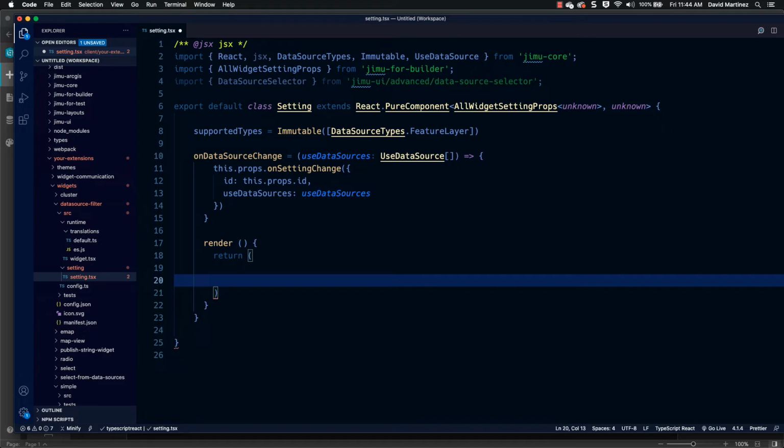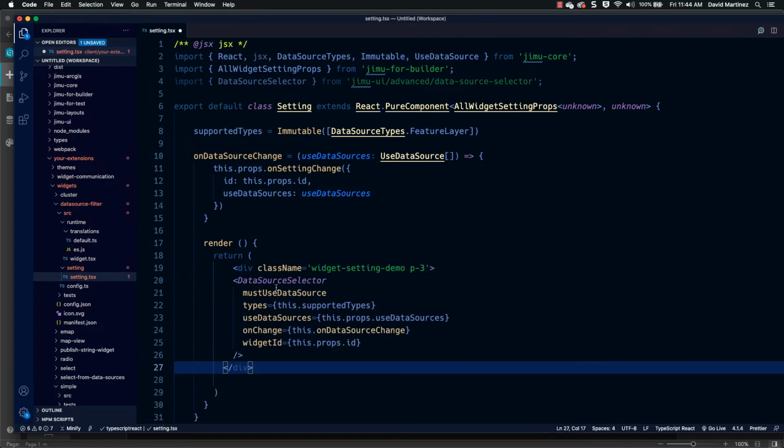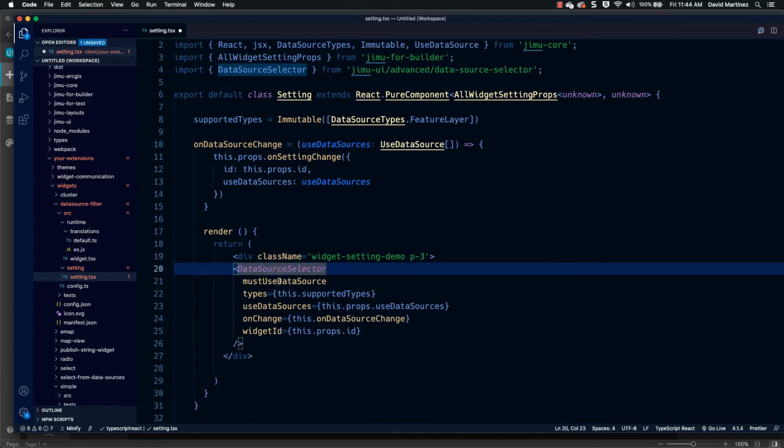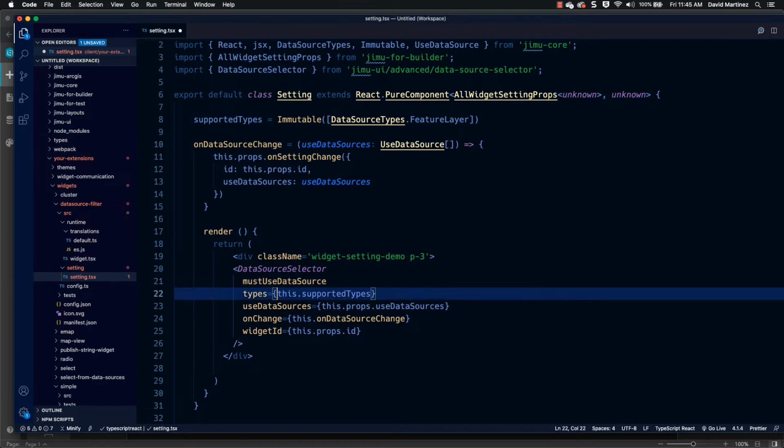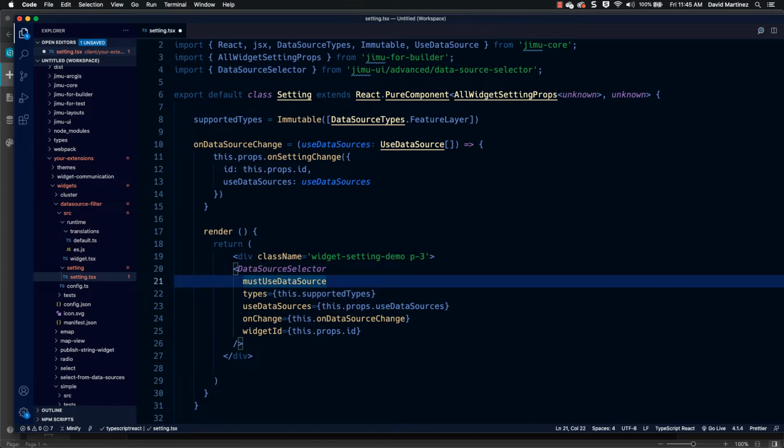And what we're going to do is put in our data source selector inside a div. So here's our data source selector component. Must use data source. Basically, if this equals false, you're going to have a toggle on there for your data source selector. So if you're used to using, like, the map widget or image widget, they have that data source toggle on there. That toggle on there, not data source. But by default, it's true.